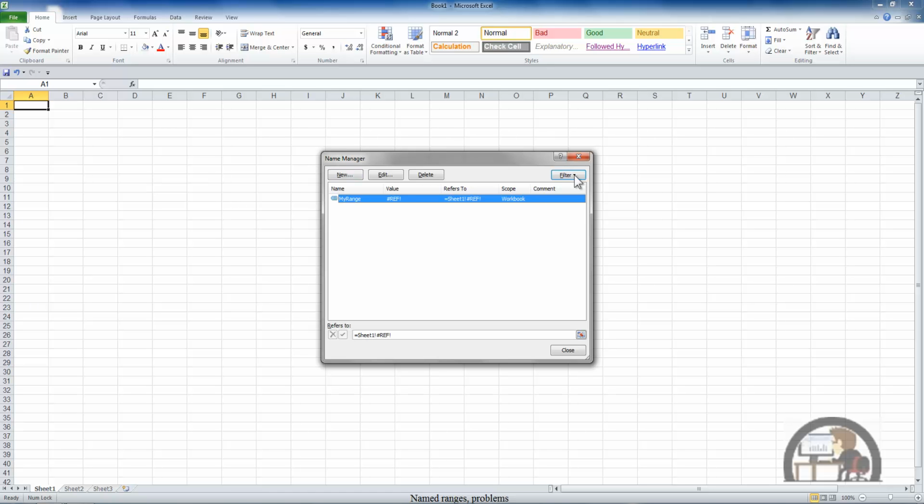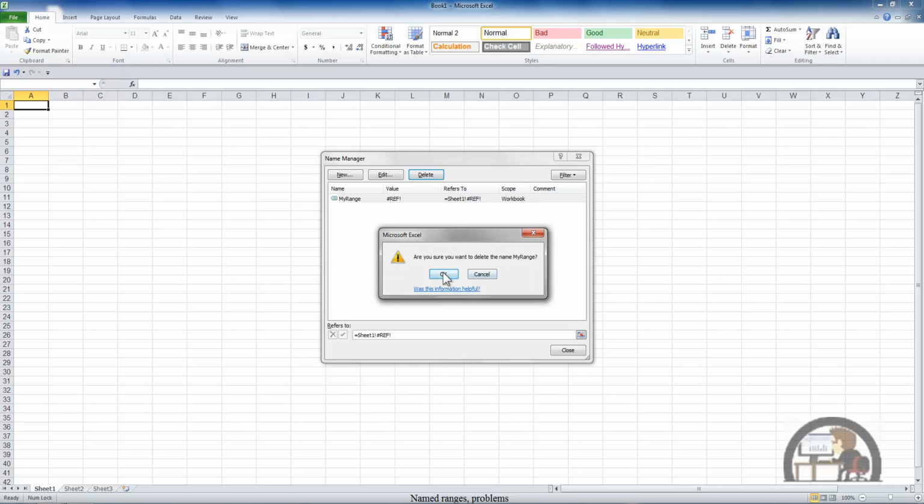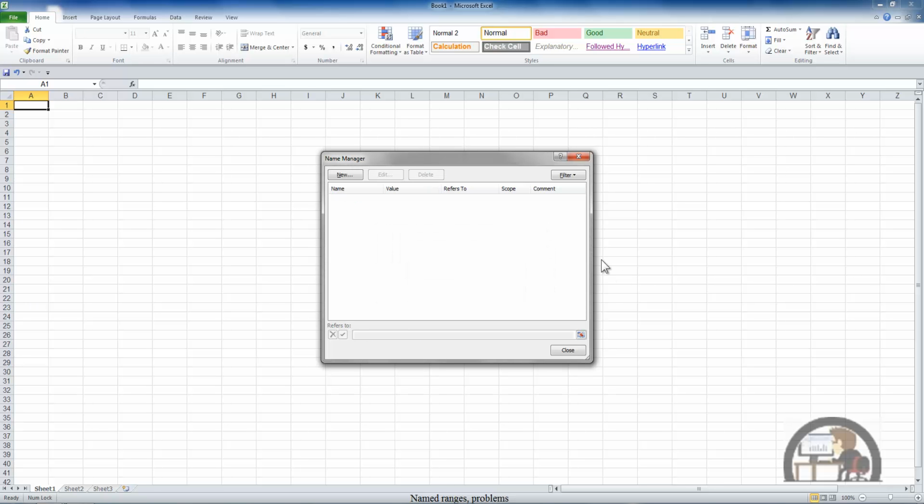Fortunately, there's a filter that you can filter on all of the names with errors. And we only have one name, and so the filter didn't actually do anything different than what was already displayed. But you can select these and delete them, or correct them, or change them, edit them, either way.